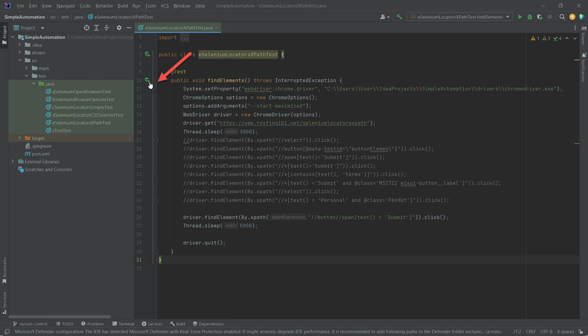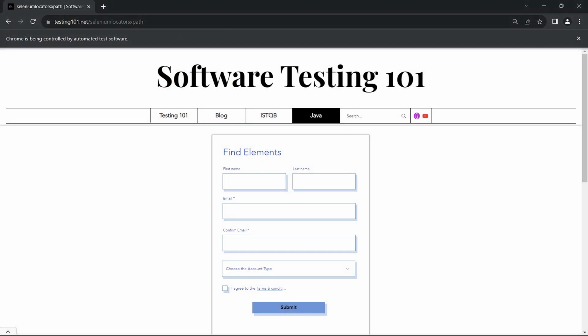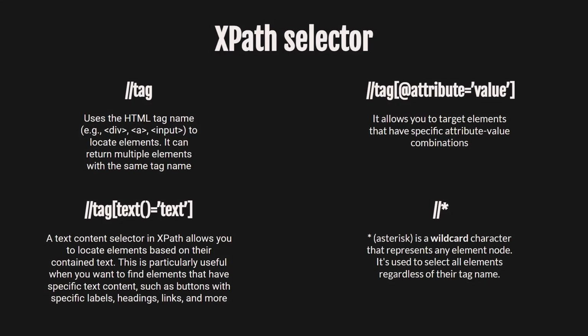The Chrome web page that is being controlled by automated test software will be opened with the Find Elements form. And in a couple of seconds, the required fields will be highlighted in red, which means that the Submit button was located and clicked.